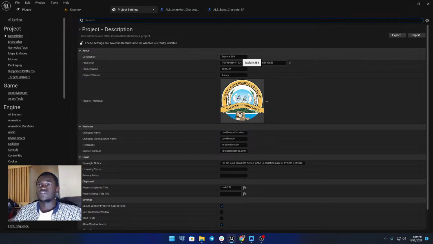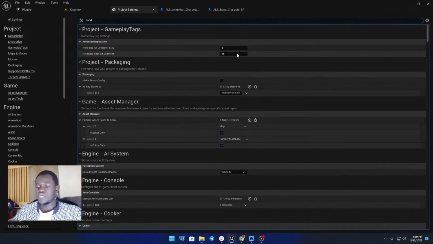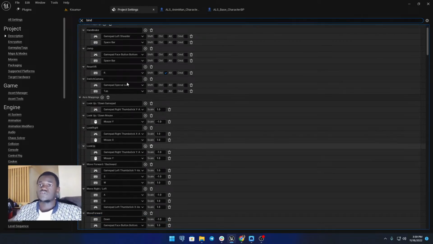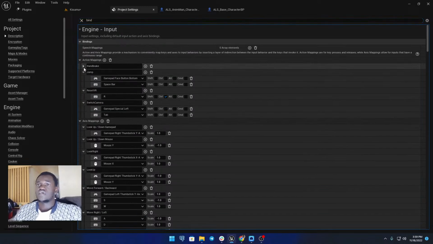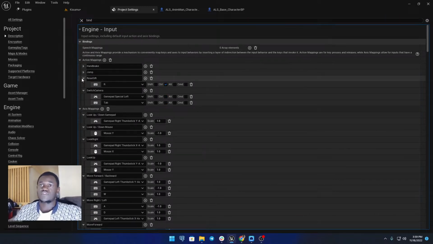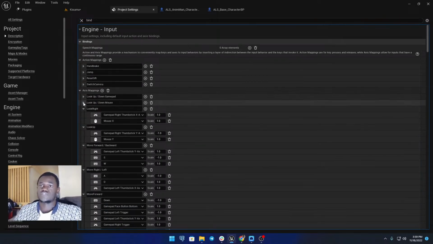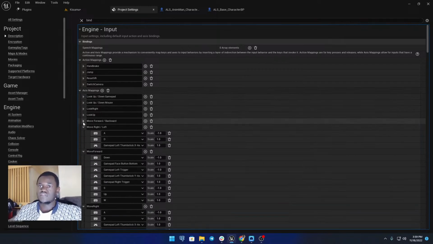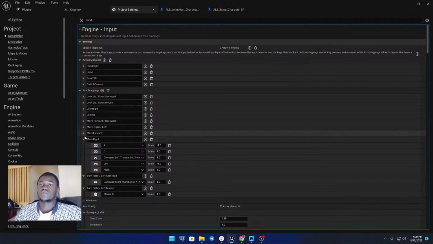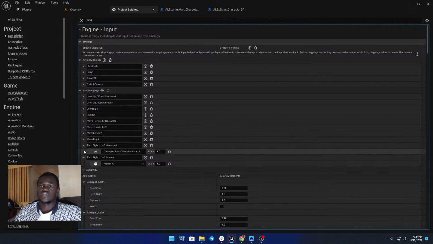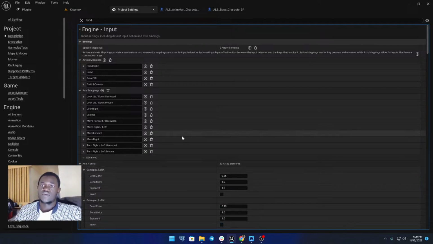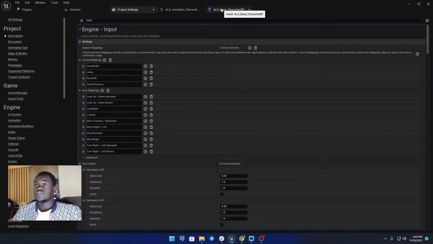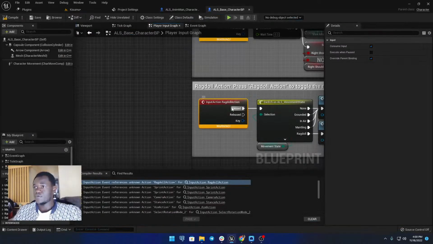On the search bar, just type bind. You'll get all these key bindings, and you'll start adding the ones you need. I have jump, switch camera, and all this. I think these come with Unreal Engine by default, depending on which project you added. The vehicle template is going to be different from the person template. So let's go to this blueprint and then add ragdoll.